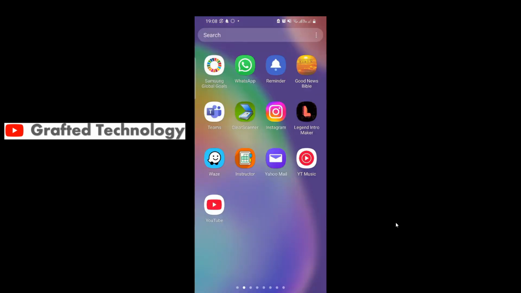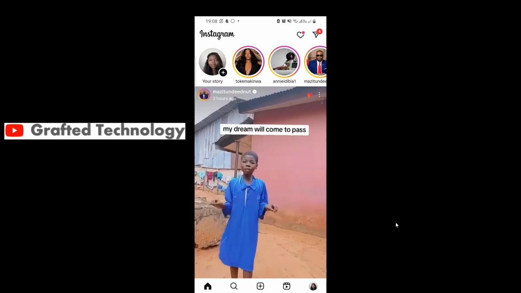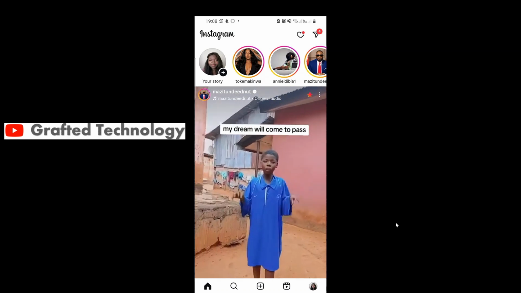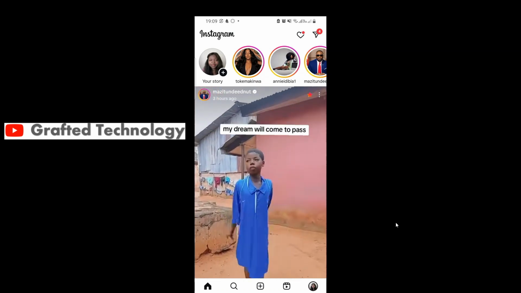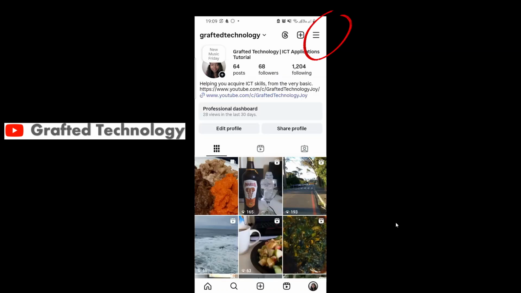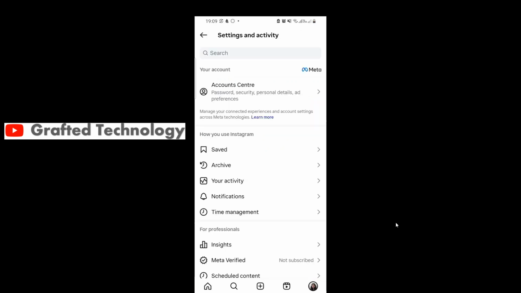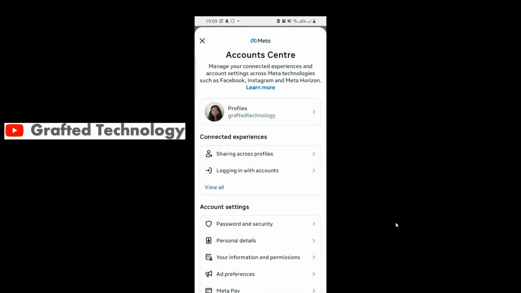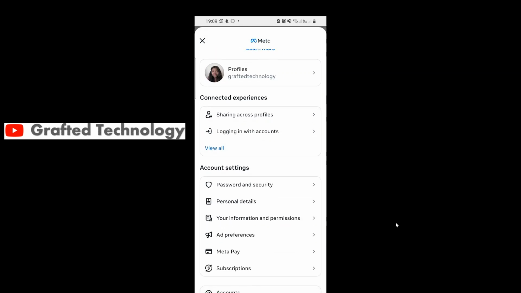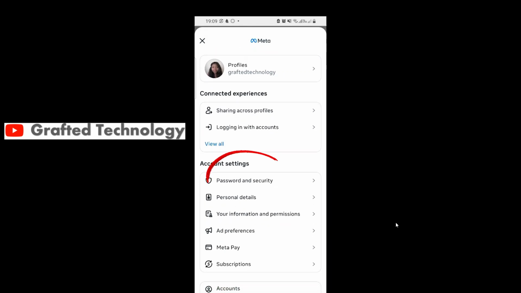Head over to your phone and find the Instagram app. Tap on it. Below your screen, you'll find your Instagram profile. Tap on it. At the top right-hand side, tap on the three lines. Tap on Account Center. Go downwards. Tap on Password and Security.